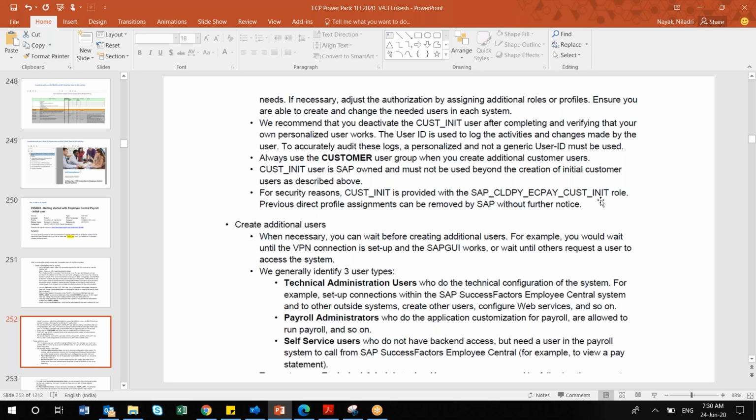SAP_CLDPY_ECP_CUST_INIT. This is just a standard role. For security reasons, they will not give you SAP_ALL access. So they will give you this cloud payroll initial authorization. Then you will start copying this, and then create the additional users. This is a half-day activity.